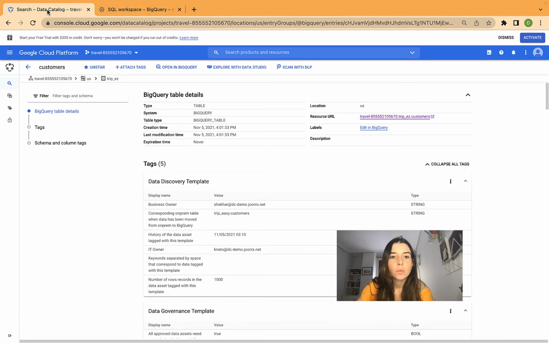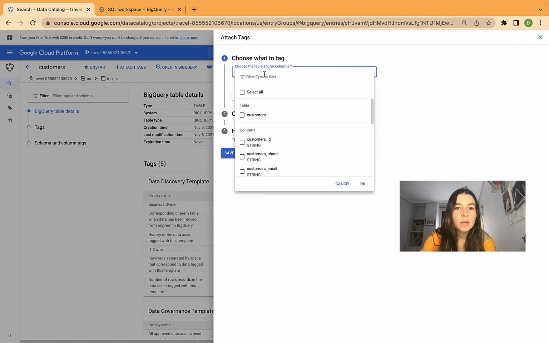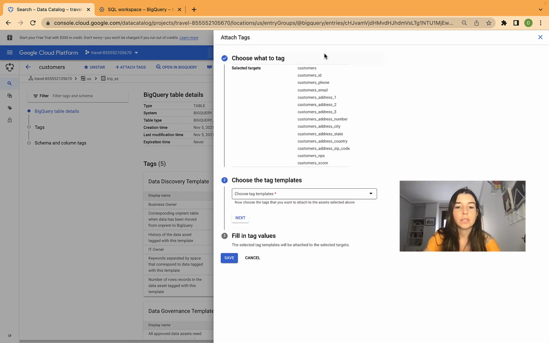So once I found this, I can attach a tag. I want to tag the whole table, but I could choose to tag just some column. For example, I can have a tag template for different kinds of sensitive information and just tag the customer email for that. But I want to tag the whole table, okay?